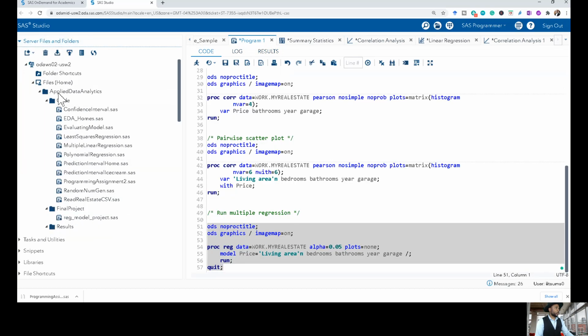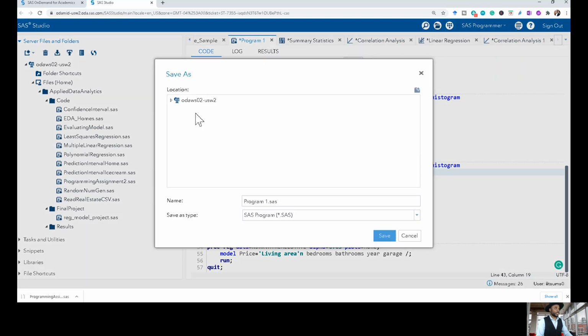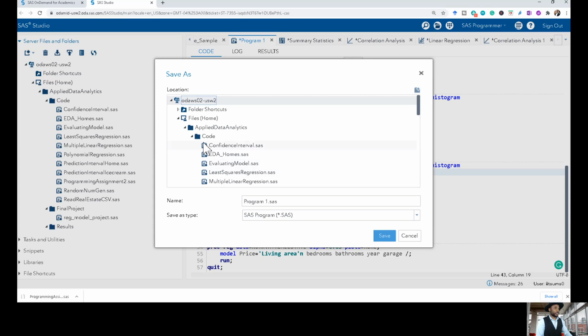Now let's go up here. But before we move to that, let's save this file. And what did I save the other one as? Programming assignment 2. So let's save this one as real estate data analysis and click save.